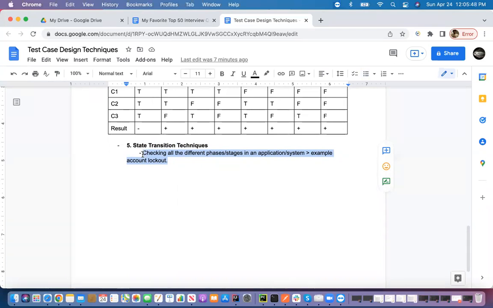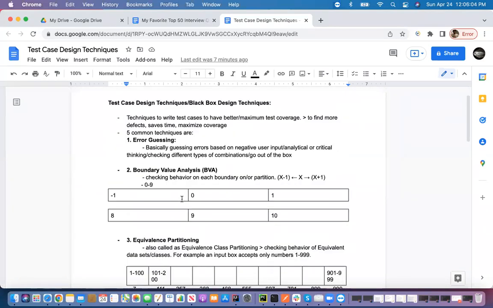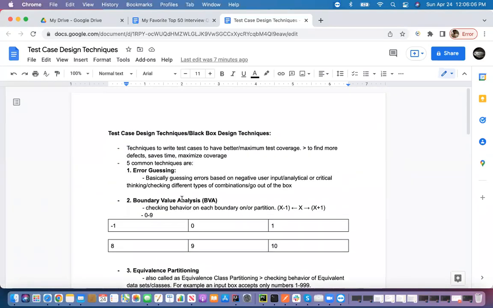So basically you are checking each stage of the application while you are using this. Okay, so this part is done. This topic is done. So I will probably move on to Selenium WebDriver now.